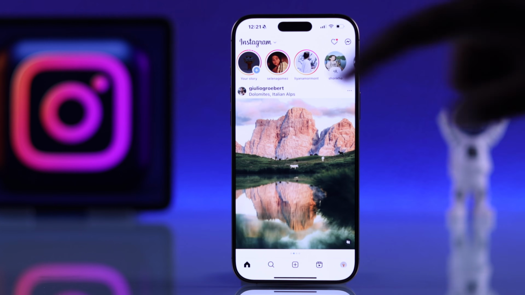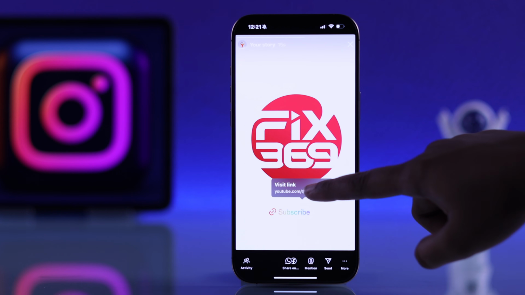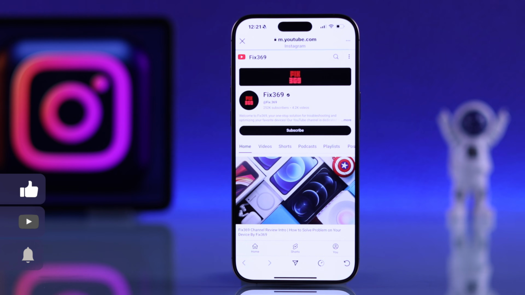That's it. Now when someone views your story, they will be able to tap the link, then visit link and go directly to the page you shared. Isn't it real easy? I hope this guide helpful.